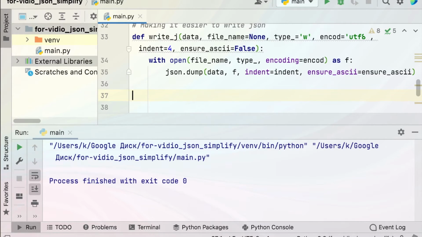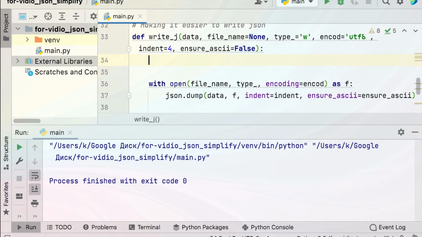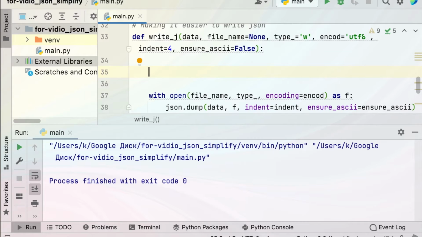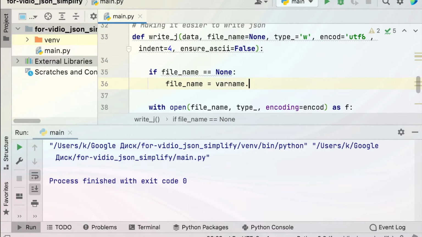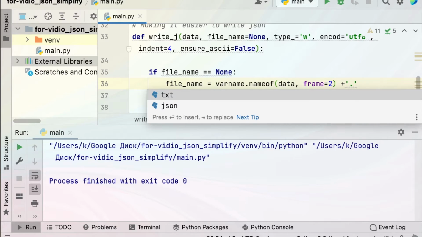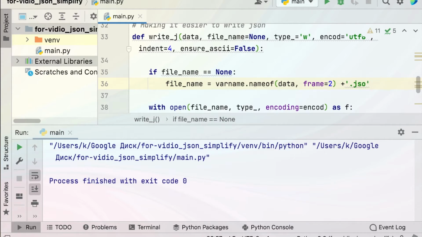I want to create the same function which I use for file. If we don't want to write the name for the file every time, you can also check the input file name. If it's None, if it was not passed, you can just write file name. File name is the var name, but the name of data and frame is 2 because it's in the function. Also, because we work only with JSON, I write here plus the .json. So now we created this function.